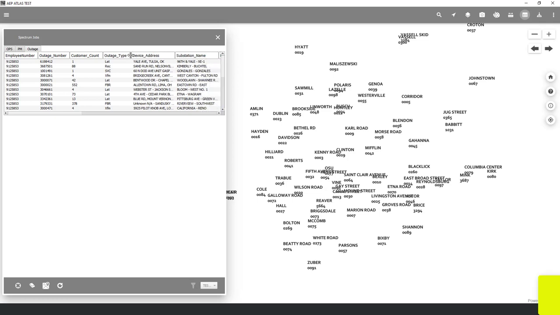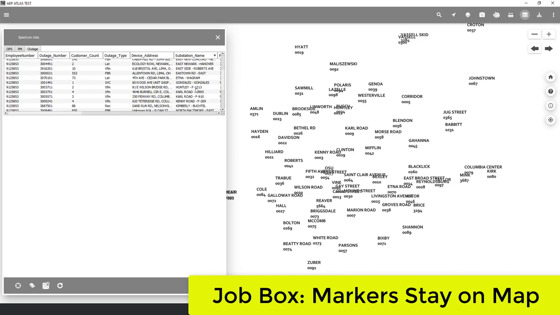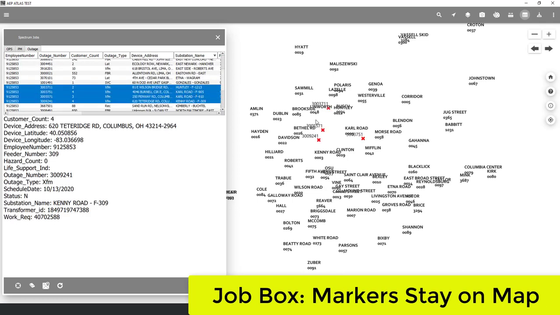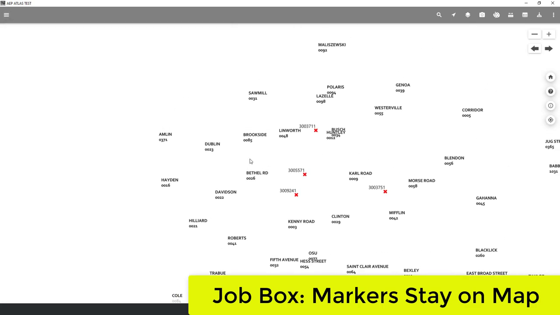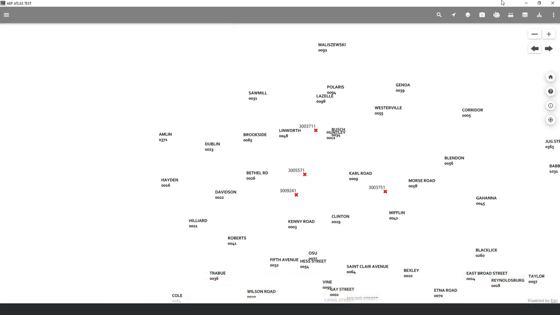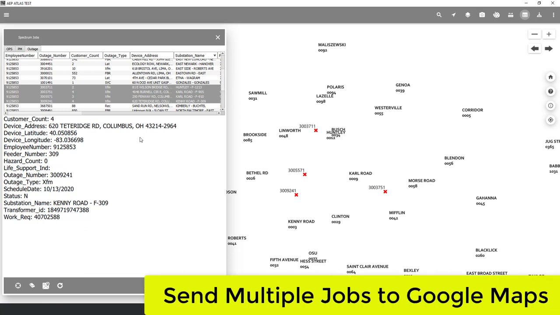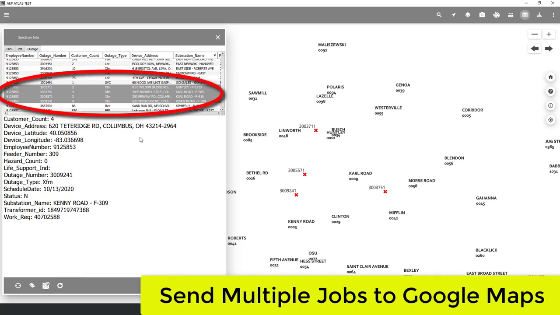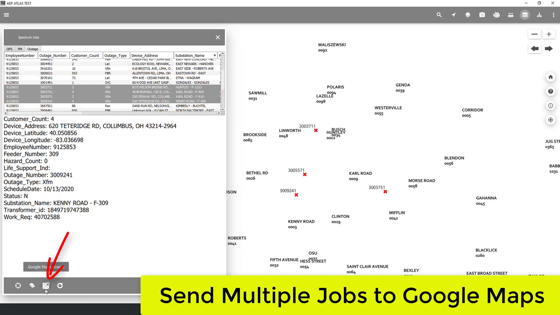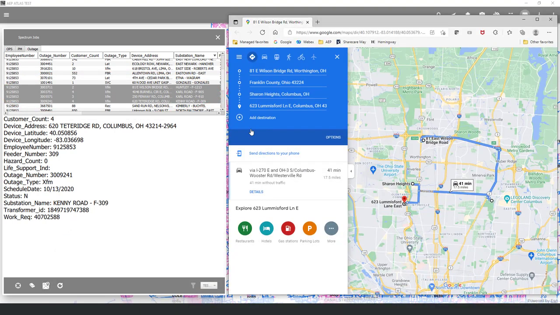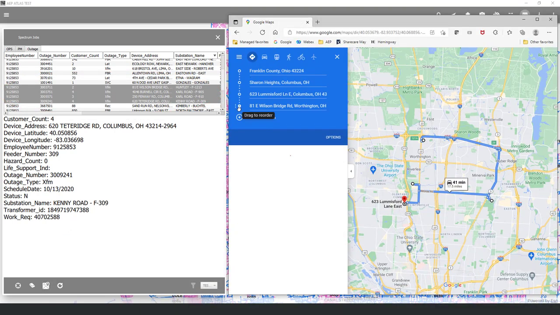Starting with Atlas 4.0, marked locations created from the Spectrum job box remain on the map even when the job box is closed. Because of this new feature, the job list is no longer refreshed automatically, so you need to click the refresh button manually to update the list. Furthermore, multiple jobs can be sent to Google Maps by selecting them in the list and then pressing the Google Maps button. You can rearrange the order of the locations and add new ones.